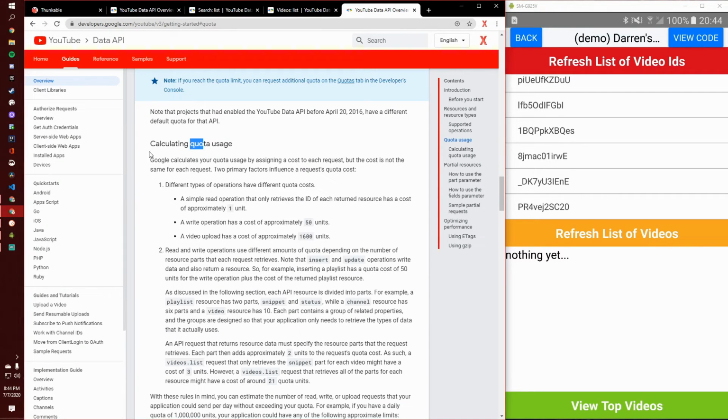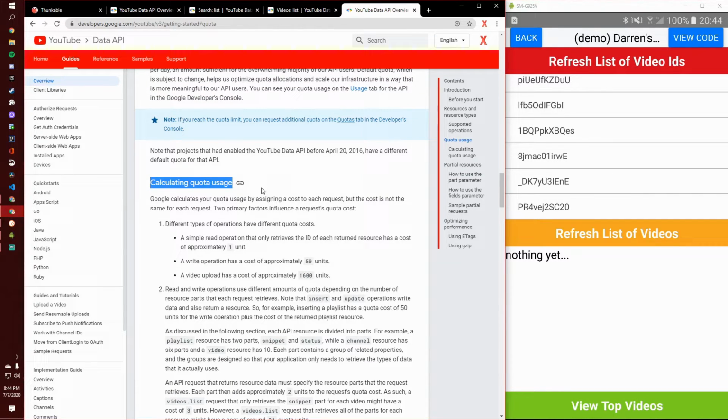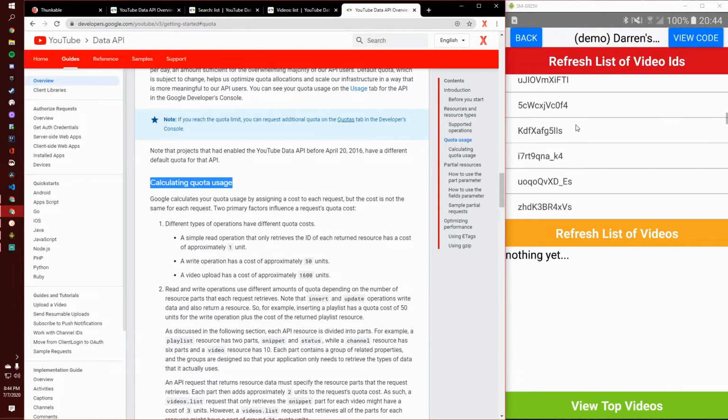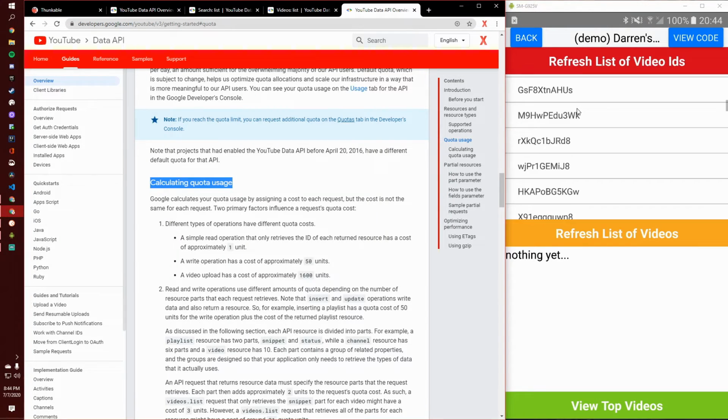And you remember earlier how I told you that there is a quota usage or a quota limit that we need to keep in the back of our minds? I don't want to keep pressing this button every time I want to test this, because I'm not going to be uploading another video while I'm shooting this one.